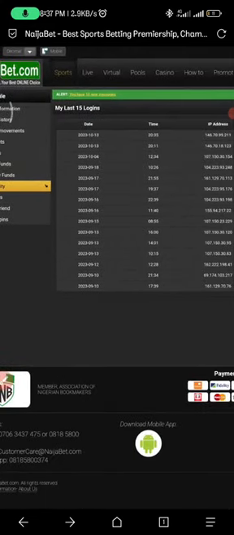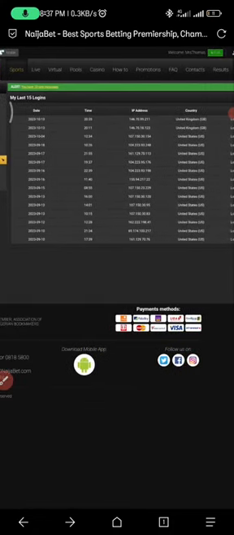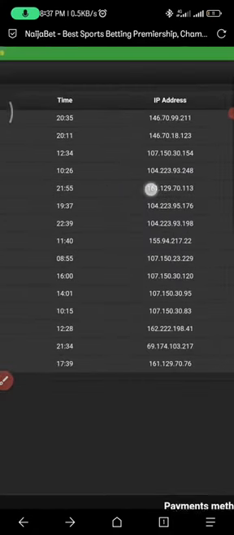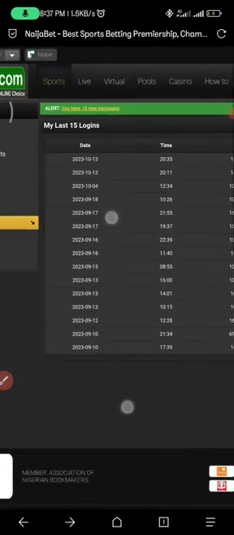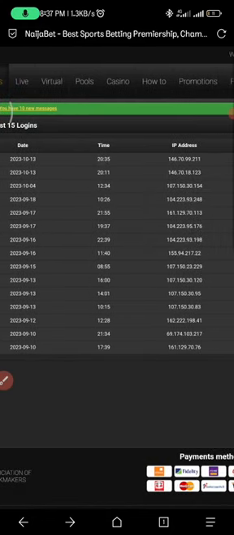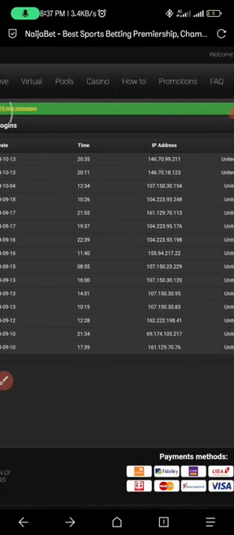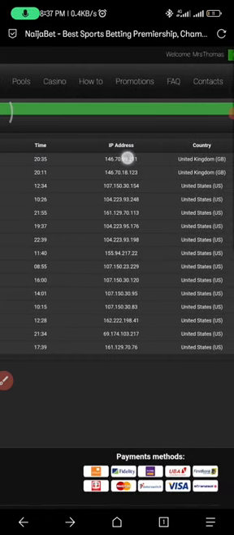So you can see my last 15 logins. You can see what it shows. So this is what it is, and this is what we get. This is my last login. You can see the date, you can see the time, you can see the IP. This is the IP. This is the IP address.